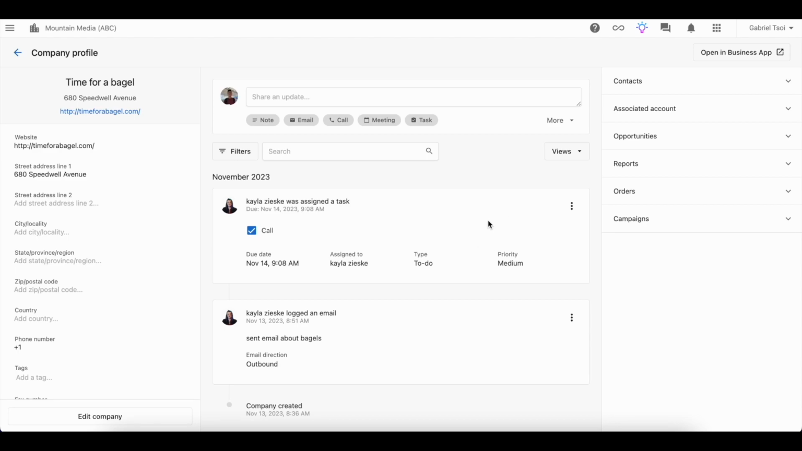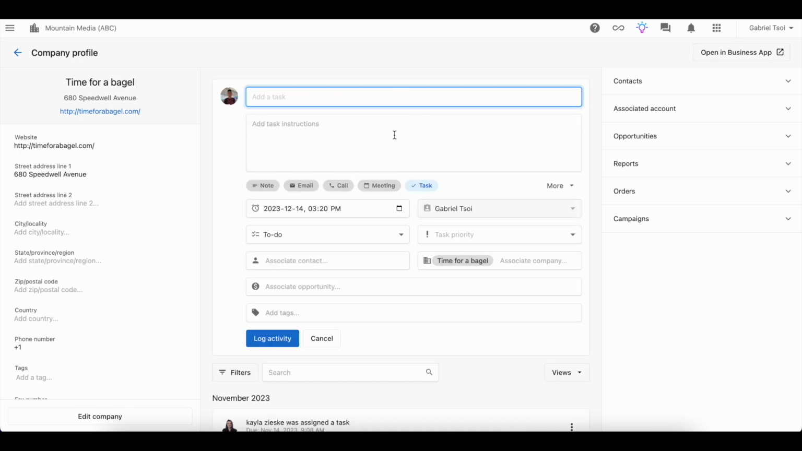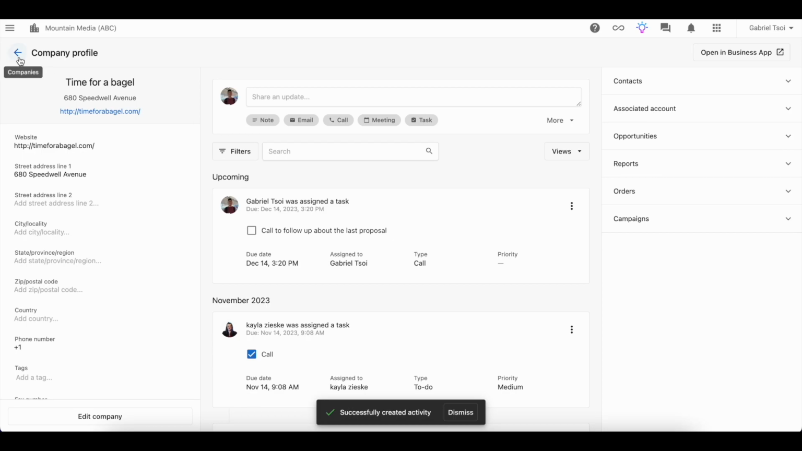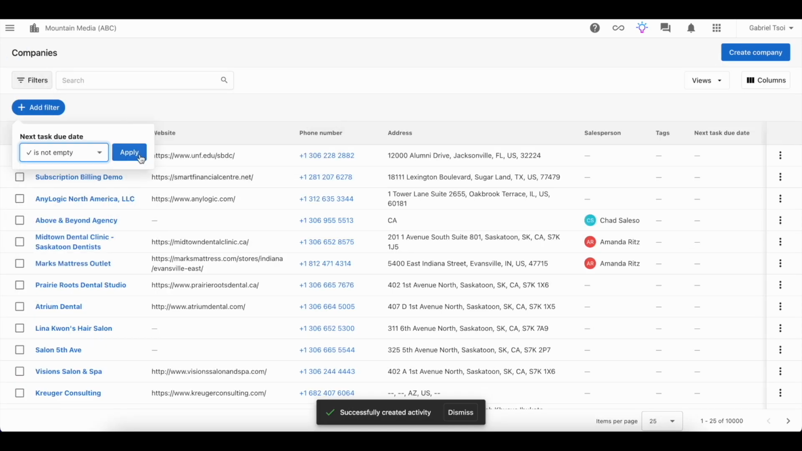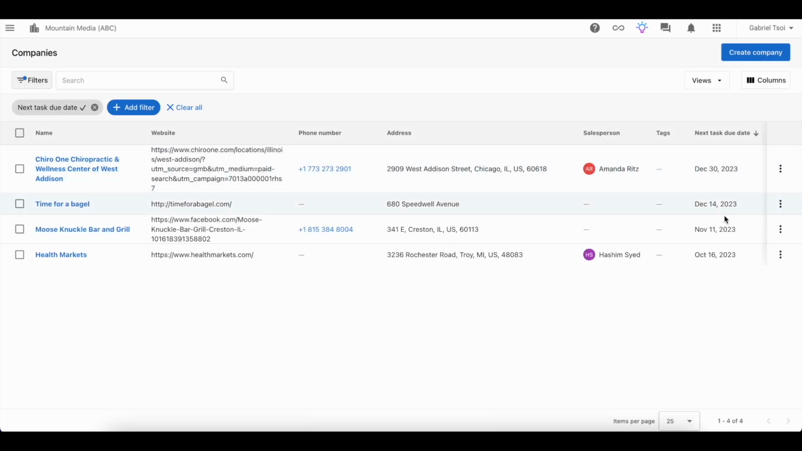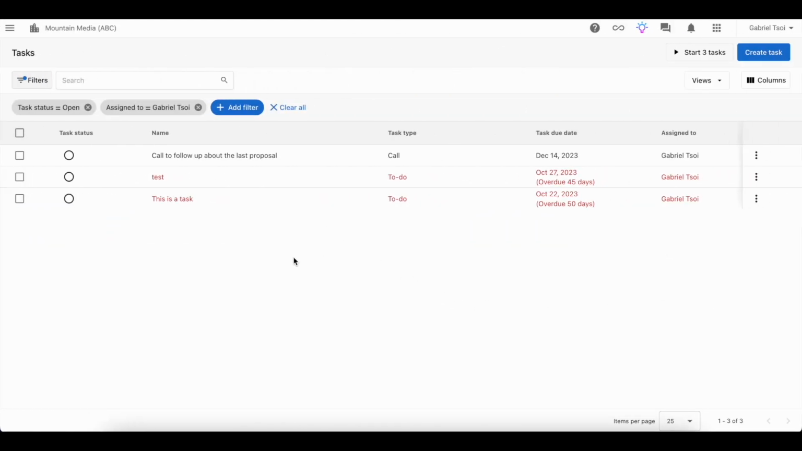Over to Gabriel for a quick demo. Hello, Gabriel here with the latest update on sales tasks. Currently, you can create sales tasks in the CRM using the activity loggers located on the contact and company profile page. And you can find all the companies and contacts with open tasks on the company and contact tables. However, there isn't a way for you to currently see a list of tasks that have been assigned to you easily. So here it is, something that we are working on, the sales task table.